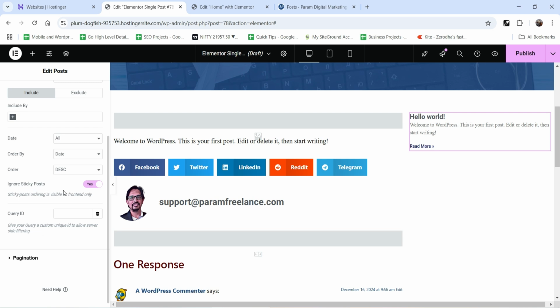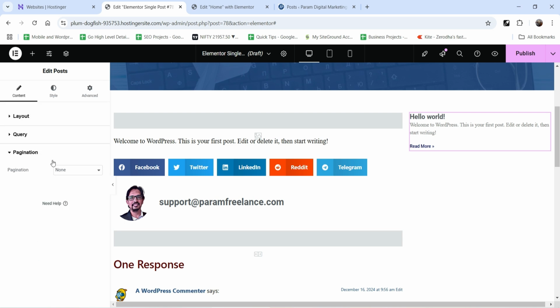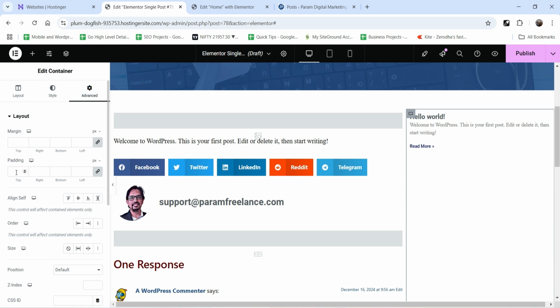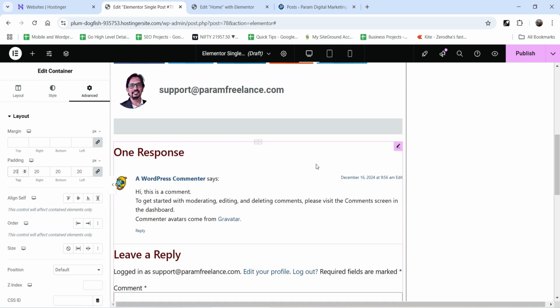Ignore sticky post. If you have any sticky post, then you can ignore that post to show here. Pagination, we do not need pagination here. Right now we have only one blog post here, so that's why it shows only one blog post. Click on this column and we will add some padding here. Let's add padding of 20 pixels so that it will not touch the other column.